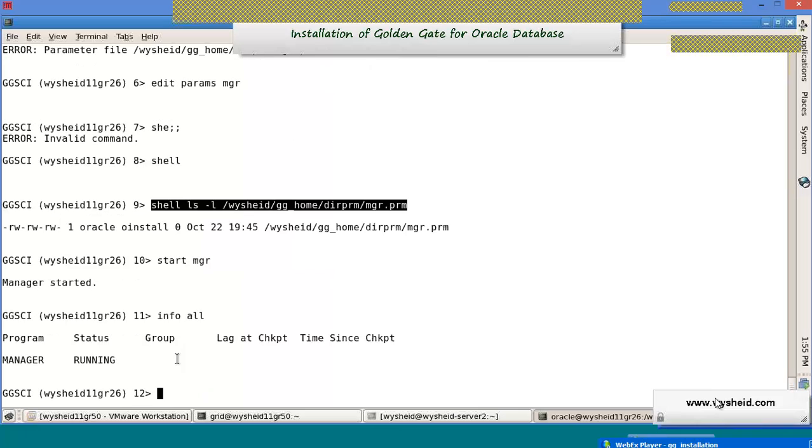Now if I'm giving info all, let's see what's out. It says that's an empty param file. Yes, correct. So how is the manager configured? See, the manager is configured with the basic default features. That is, the manager process is running on a particular port number, 7809. The GoldenGate manager needs to know on which port number it is running.